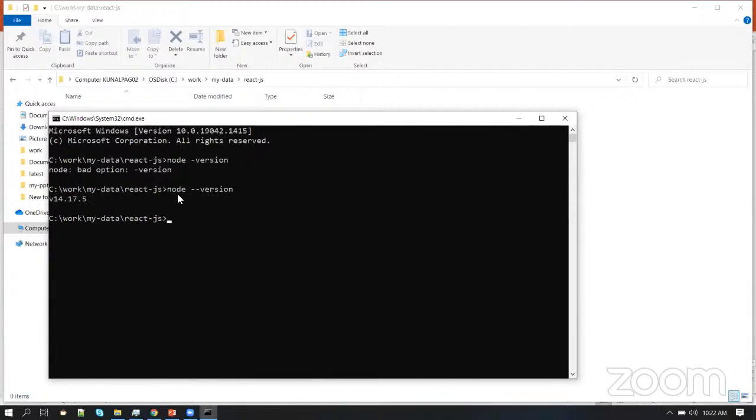As a command output, you will get something like 14.17.5 or 16 point something, which is the latest version of Node. I have a bit older version, but that's okay. It doesn't matter to us. Even 14.17 is okay for us. The prerequisite for React is to have the Node installation, because Node allows you to download the packages and libraries which are required for React.js programming.